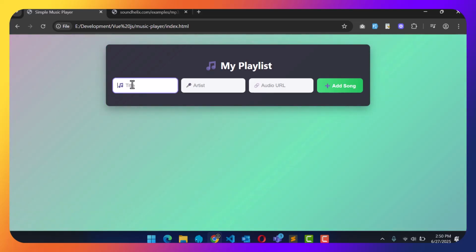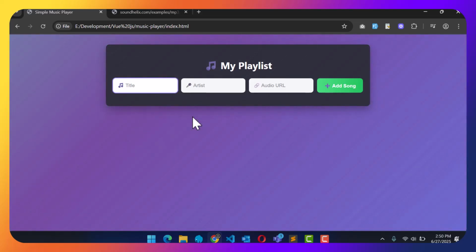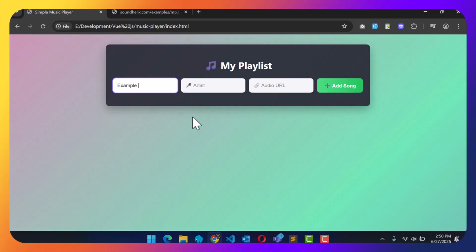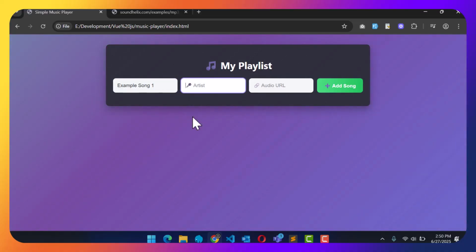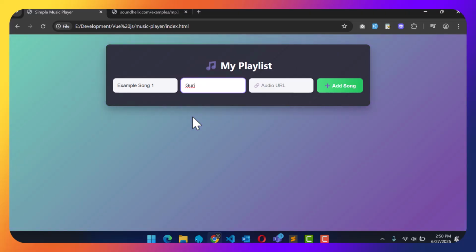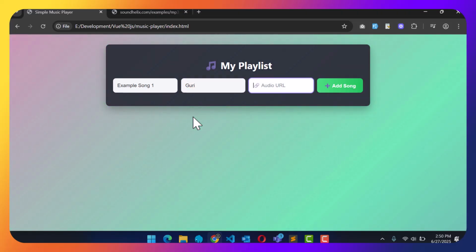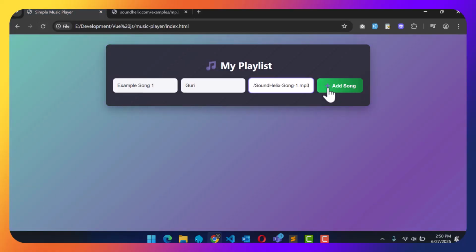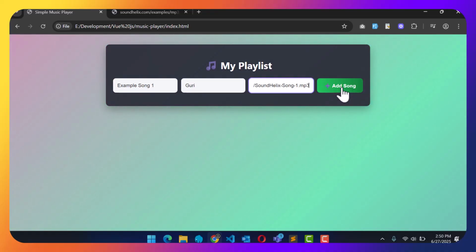Then we have an app where we can add different songs. So let's say I want to add a new song here. You need to mention the song name. Let's say example song 1. Then here you need to mention the artist. You can mention Guri, or some others, whatever you like. And here you need to mention the song URL. Any music which is hosted on the internet, you can copy its link and paste it here, and just click on add song. It will add this song into your playlist.